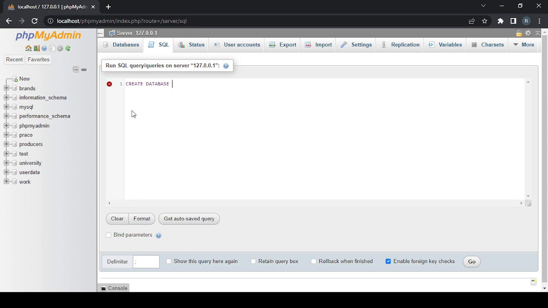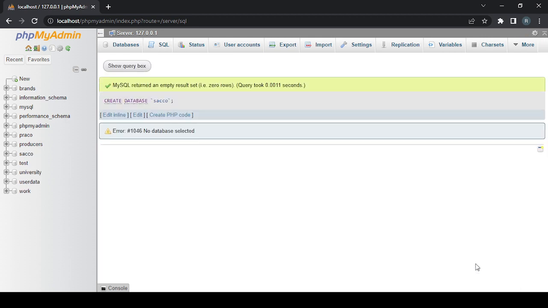Because it's MariaDB, we need to add these quotations. What are we going to call the database? We can call it Circle, because we're going to be doing a project on Circle today. Then you can quickly come here and just press go. You see MySQL returned an empty result set. Create database Circle. The green means good.